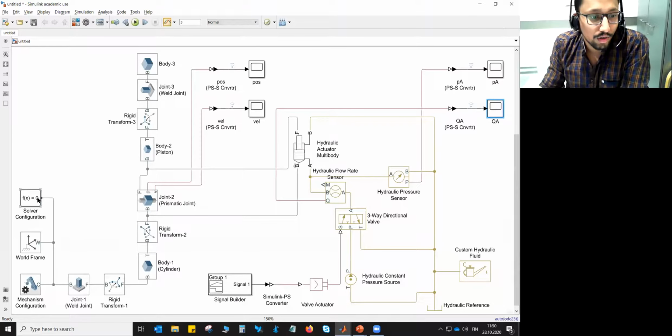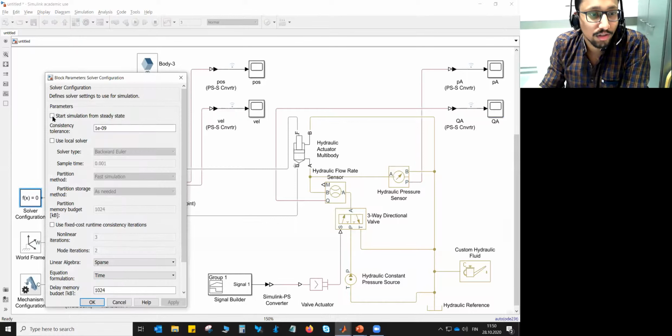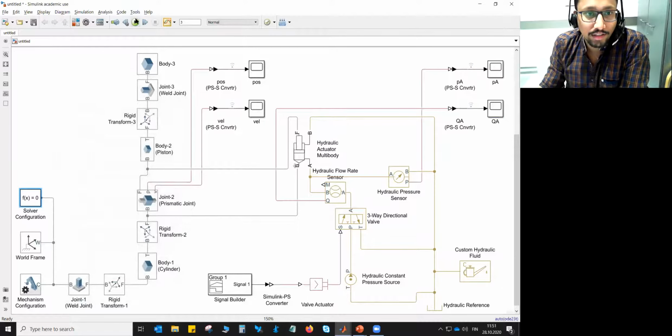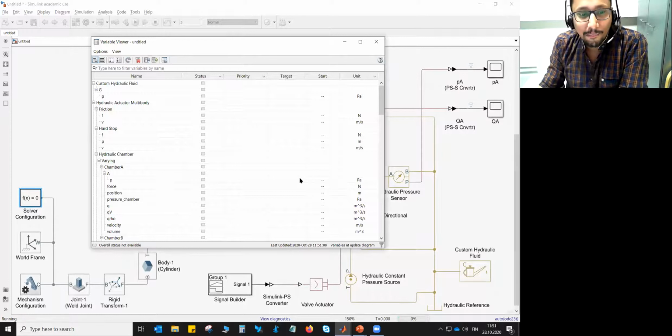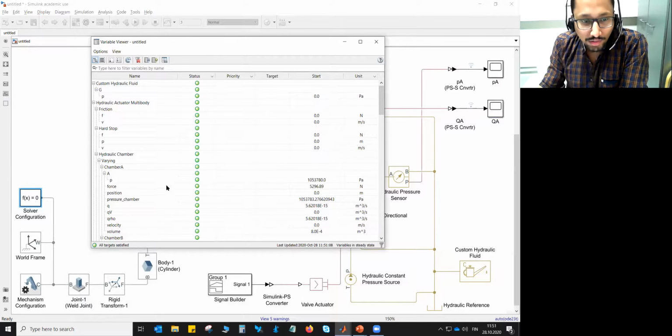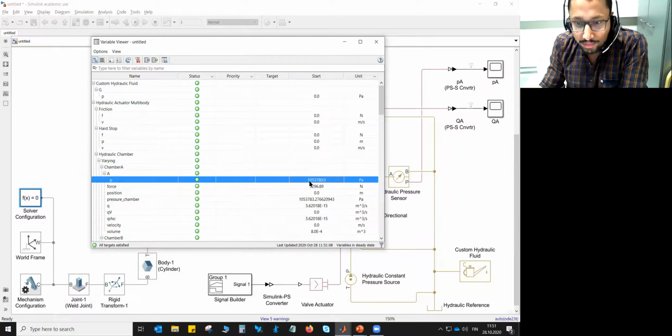If you go to the solver configuration, there is this option, start simulation from steady state. If you click this, press OK and simulate the system again, ideally it should work. But in our case, it is not. Now you see the pressure, this P, the value changed to something like 10 bar. Yeah, it's changed to 10 bar.